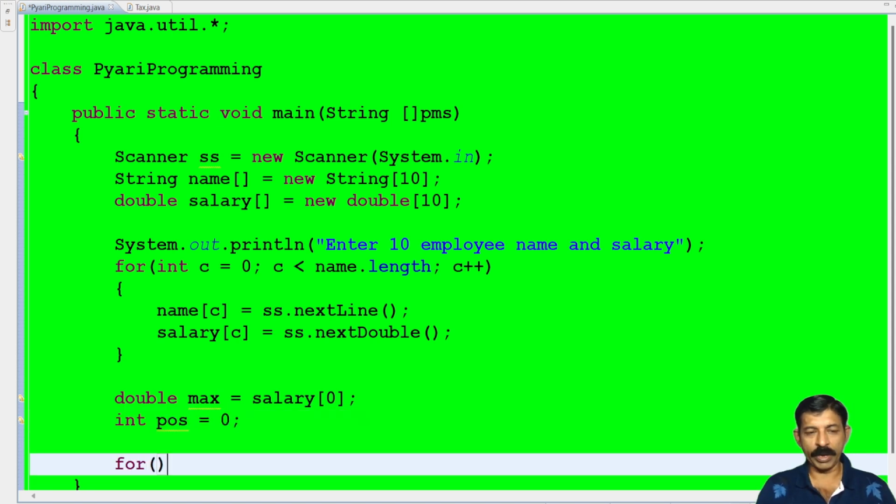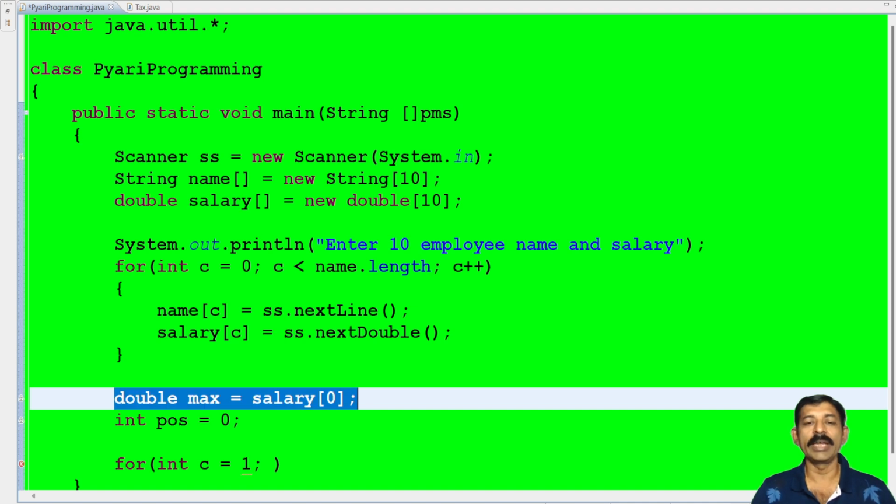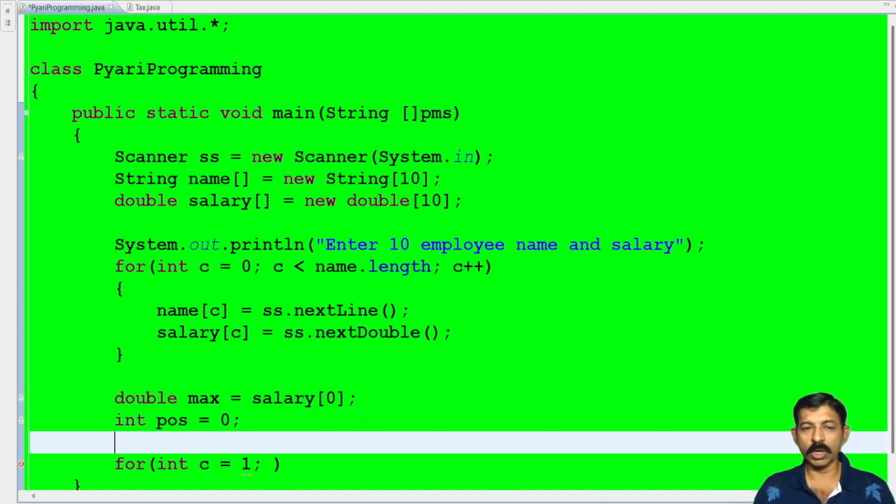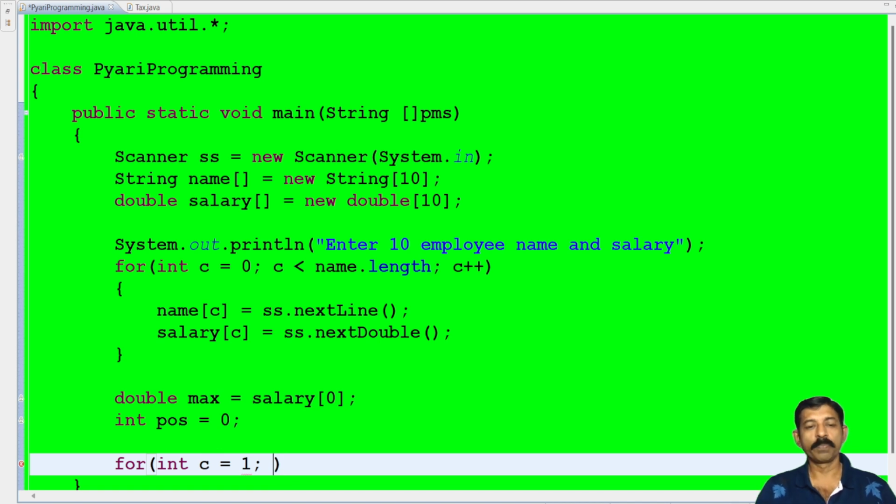Now I need a for loop again, where I will say int c equals 1. Why? Because the 0th position is already taken into consideration for the highest paid employee. I'm predicting, I'm not sure about it. I will get the sure shot information from the loop. Then I will say c is less than salary dot length, that means I will move up to the end of the salary array, c++.